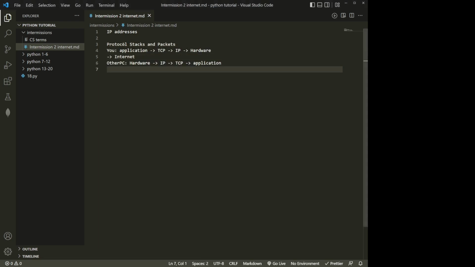So I've used my incredible artistic ability here to illustrate this, I guess. So you have your stack here, your application, your TCP, your IP, and your hardware. Then it sends it over the internet, and then the other computer gets it in the reverse order. It hits their hardware first, then their IP, TCP, and application. So when you send this message, if it's long, it'll be broken up into packets. I'm sure you've heard that before. And then they go through all of these layers.